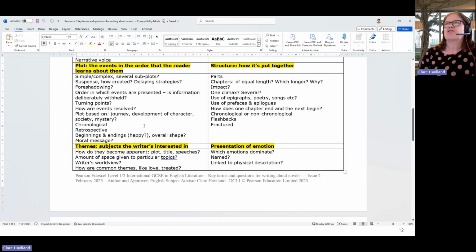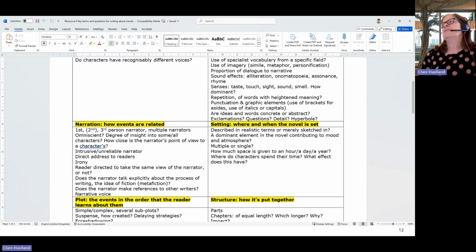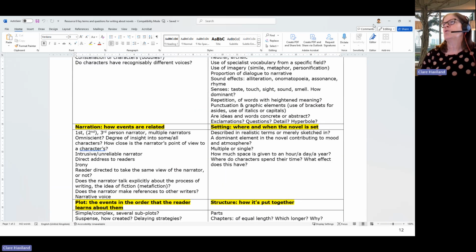Or narrative structure? Is it a fragmented narrative? Is there foreshadowing? So it gives them a kind of starting point on what to look for, which can be useful when they're doing their independent work on coursework.